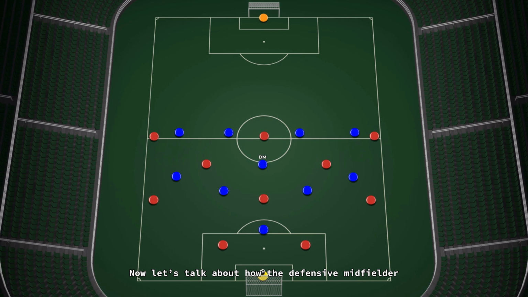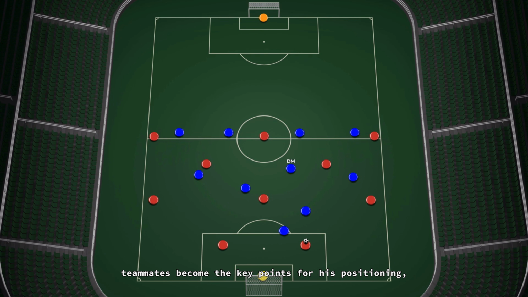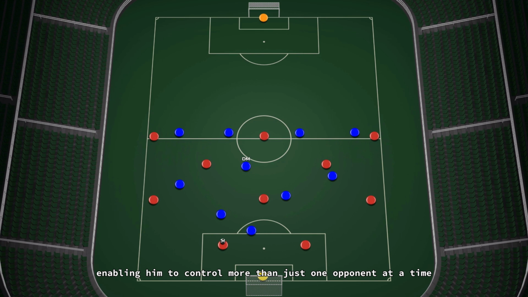Now let's talk about how the defensive midfielder positions himself in defense. When playing with a single pivot, his main task is to be ready to defend as much space as possible. His starting position between opponents allows him to react to multiple attacking scenarios. The ball position and the pressing orientation of his teammates become the key points for his positioning, enabling him to control more than just one opponent at a time.